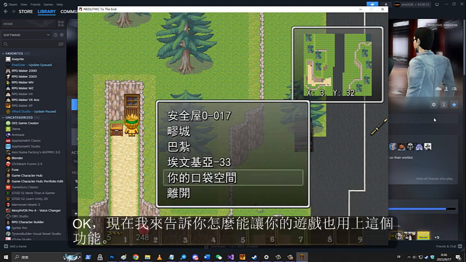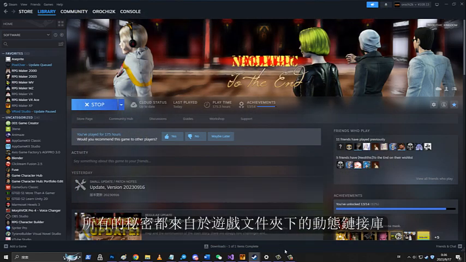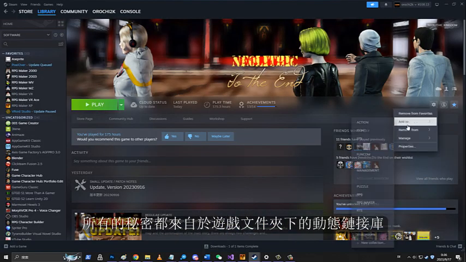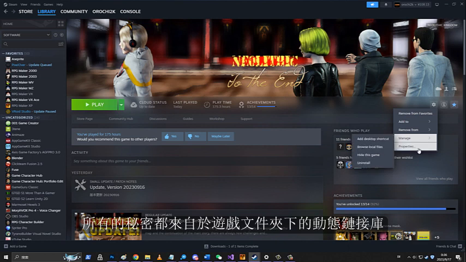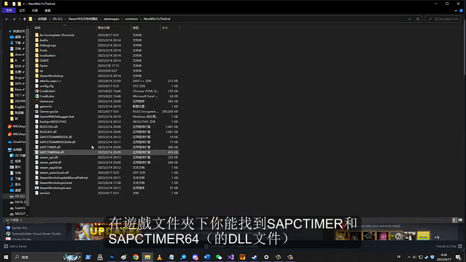Okay, I'm going to show you how you can use this system in your game as well. Allow me to exit this game now. So, the secret of this functionality lies within two dynamic libraries. In the games folder, you can find the SAPC timer and SAPC timer 64.